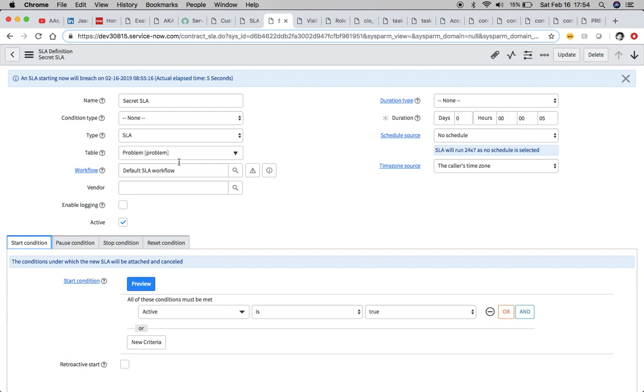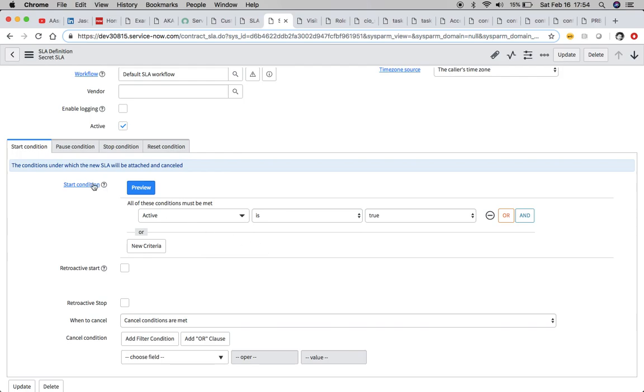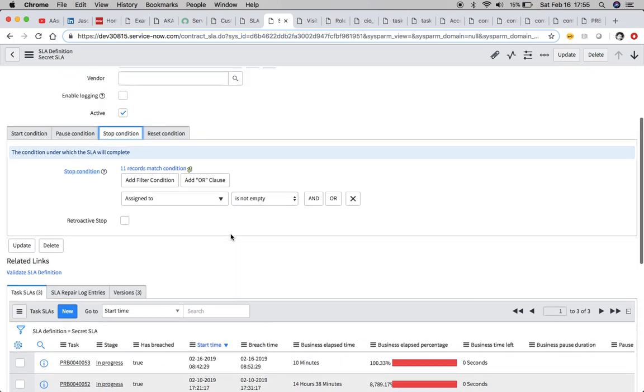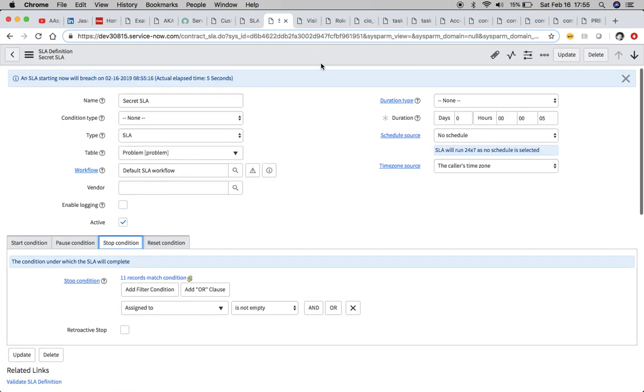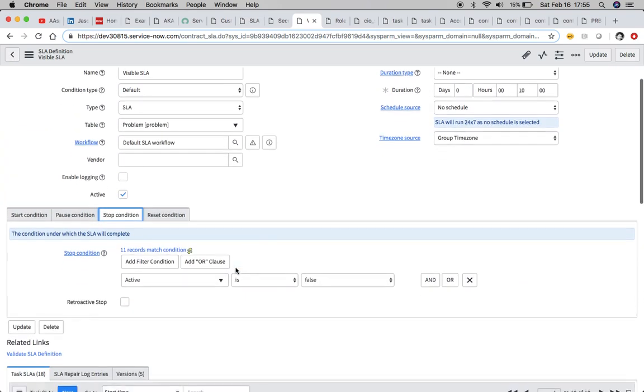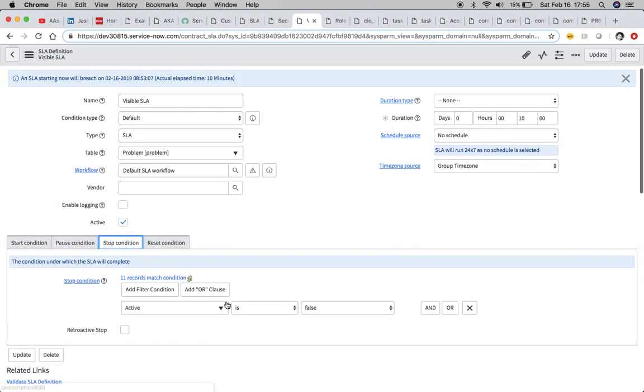It's very simple. On the problem table, whopping 5 seconds. I wouldn't try this in my customer's instance because you're going to have a lot of notifications going out. Active is true. No pause condition. Stop condition is assigned to is not empty. As you can see, I made a couple here. And then I made one called visible because I just wanted them both to fire at the same time on the same start condition, which is active equals true on the problem table. And we can go to the stop condition if we want. Ignore this retroactive stop. This is just something I worked on in the past. So maybe I'll do a video on that.